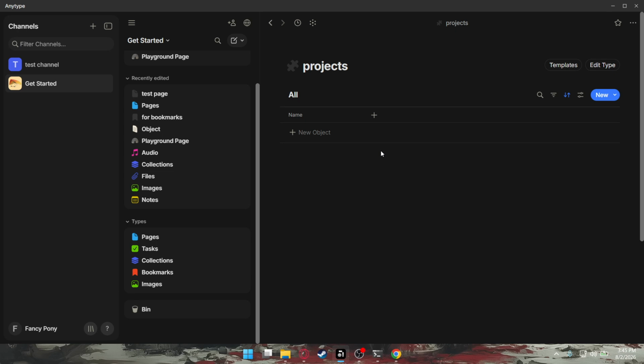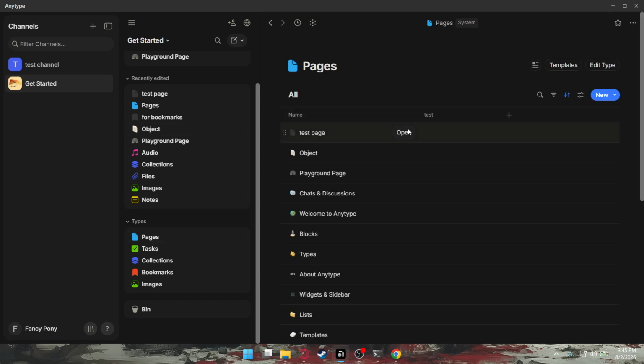Finally, open the options menu for your new page and pin it to the sidebar. This makes it act as your permanent home dashboard, so it's always within reach the moment you open Anytype.